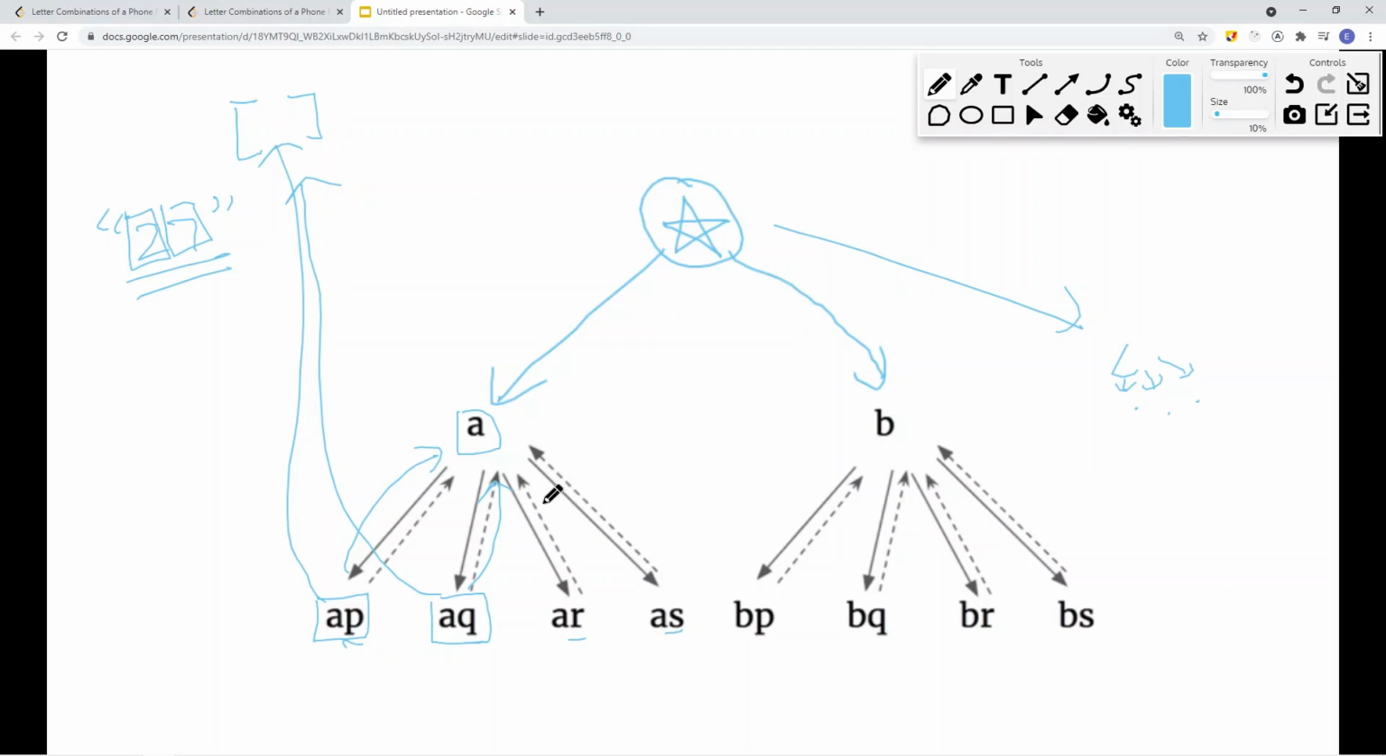So we have AR, right? We append R onto our combination, and then we know that there are no more digits left, so we're going to add AR onto our combination list, right? And then we backtrack, we restore the last action that we took. So to backtrack, we have to restore the last action we took, and then we're back to A.